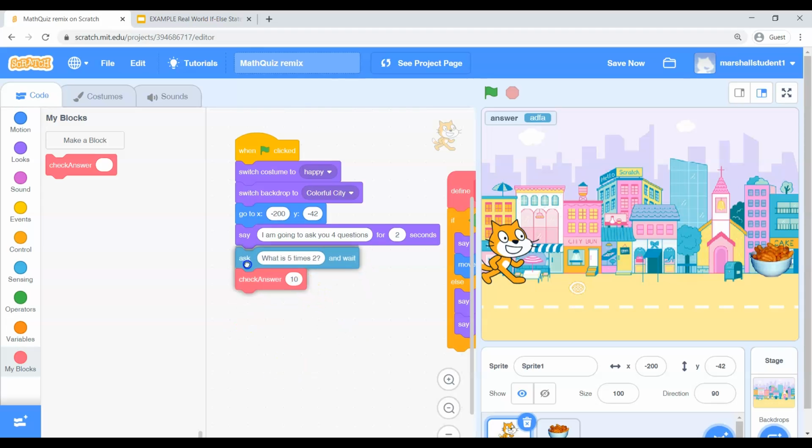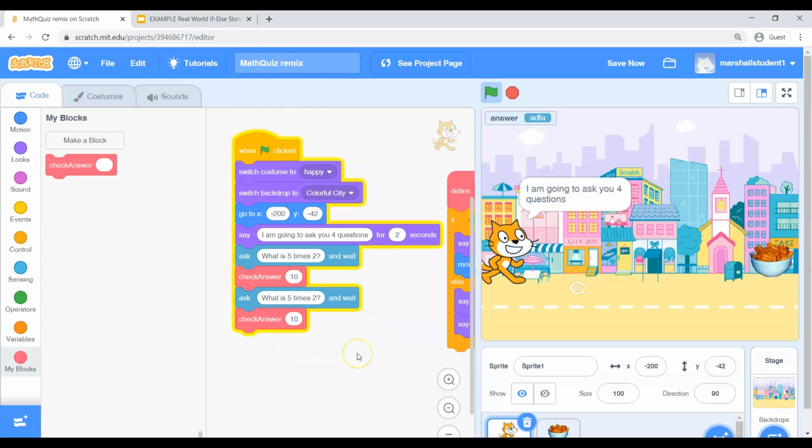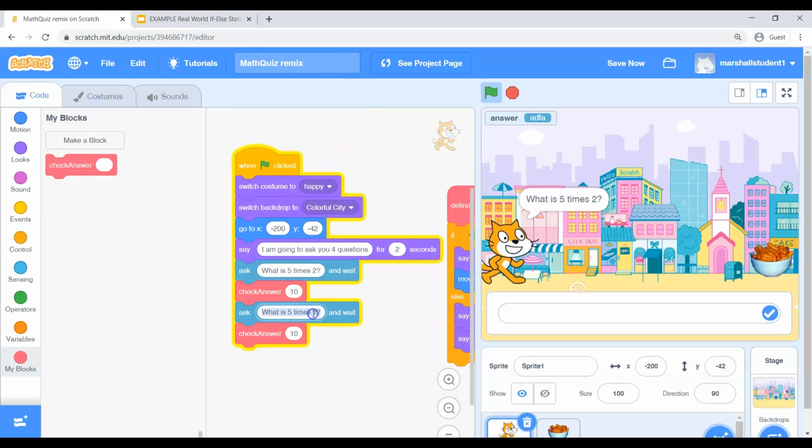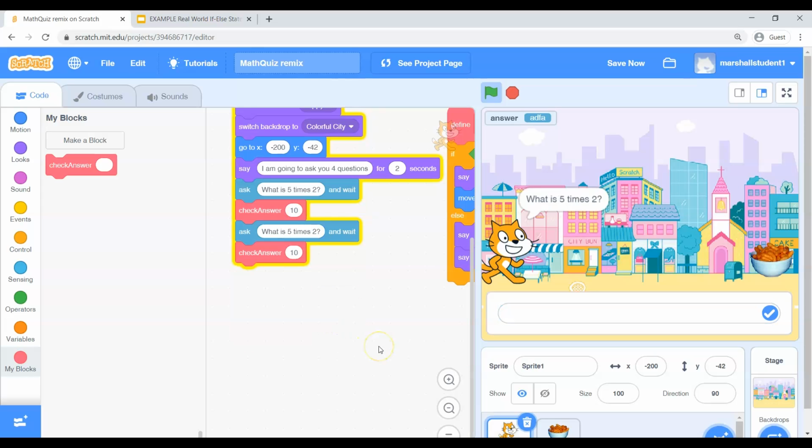But watch this. That blue ask block, if I right click with my mouse and I duplicate, now I've got a whole other ask a question, check the answer. Boop. The only thing that you need to change, look how nice and lazy this is, the only thing you have to change is the question. So make up a different question. You have to change the question.